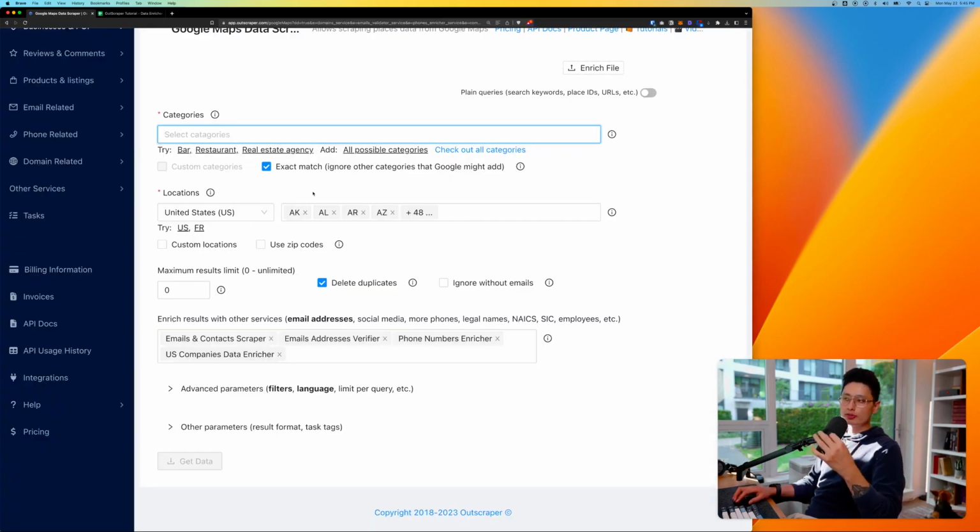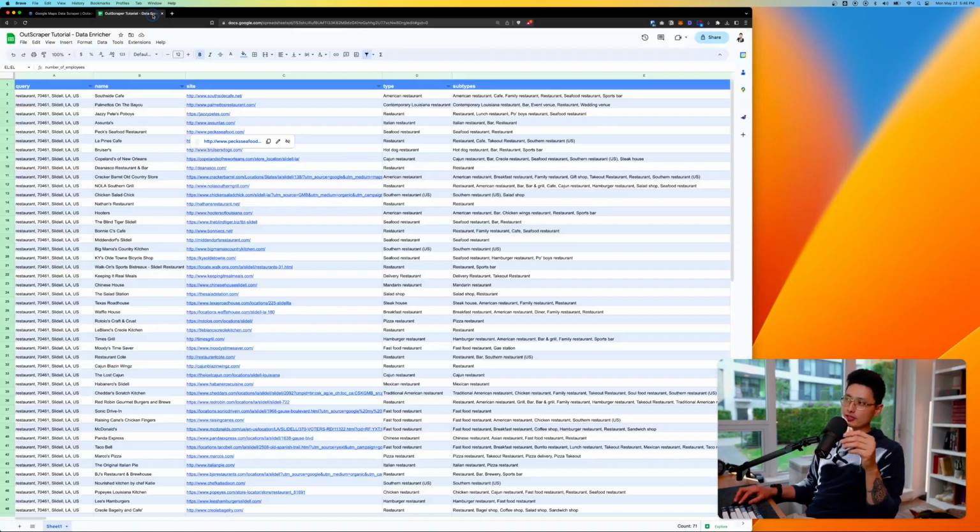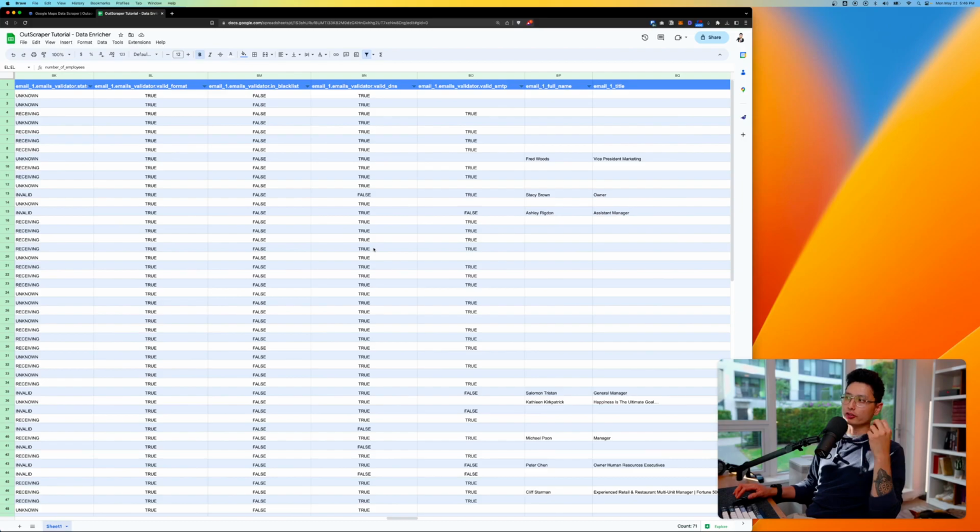So again, Outscraper did everything automatically. All we need to do takes less than 5 minutes to input the categories and the location. Everything was done under a few clicks with a little bit of waiting. And you can see all this data is available at your fingertips.